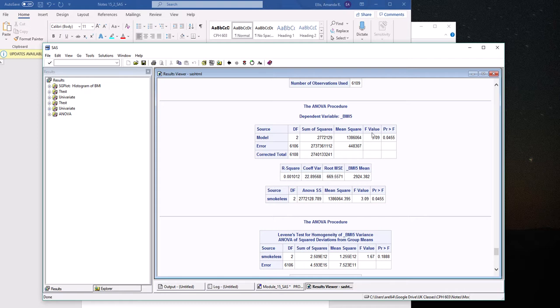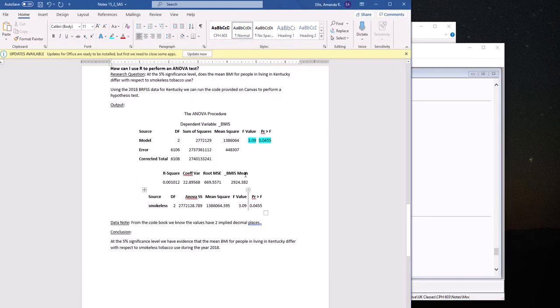For the Anova test, your test statistic will be an f-test statistic. And there's your p-value. If we look at our SAS notes, you'll see that I've copied that piece of information here. Our f statistic is 3.09 and our p-value is 0.04. So this suggests at the 5% significance level that our results are significant.